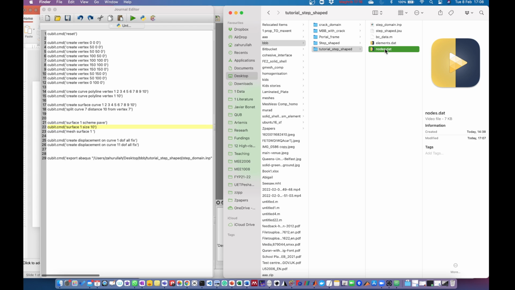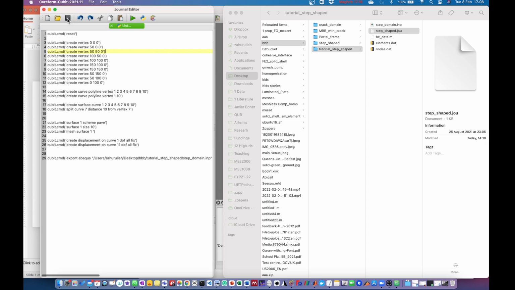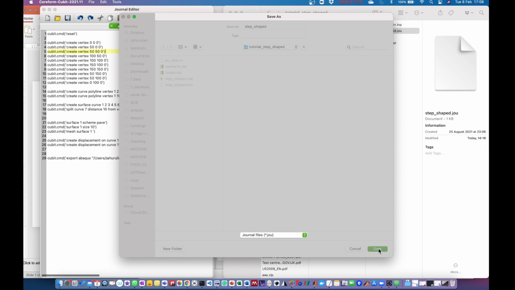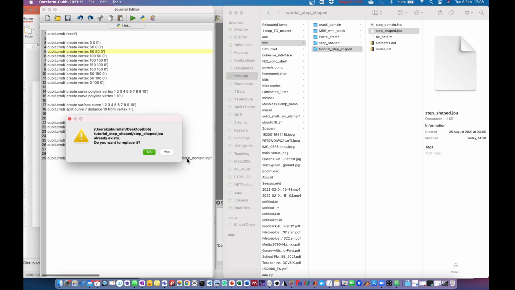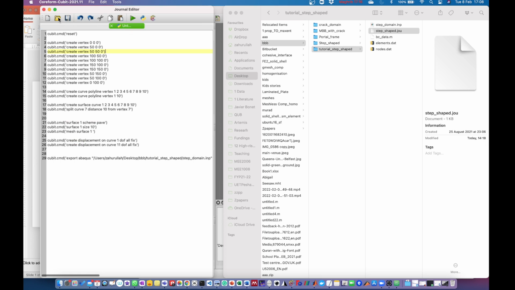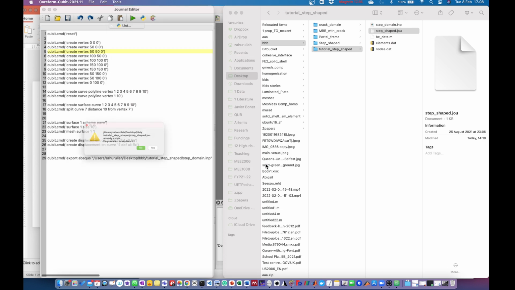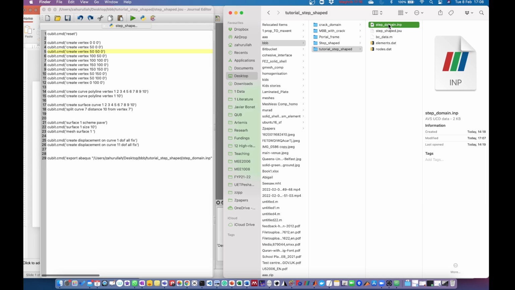As you can see, one file is saved for the nodes, one for the elements, and one is this journal file. It's better to save this journal file because you will be using it all the time. So you can give it a stepshape.journal name. Just save it again, save and then replace. And then we have this step.inp file, which is the Abaqus file.